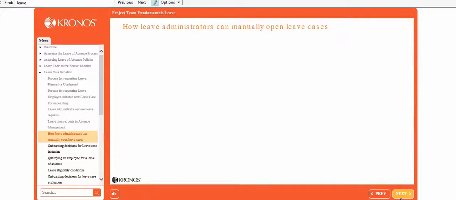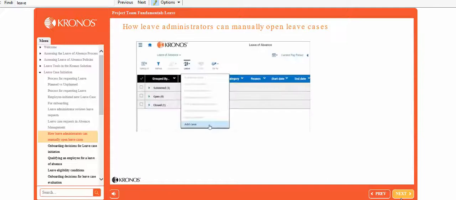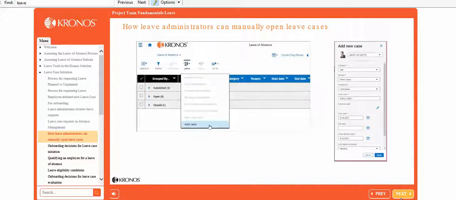While leave of absence cases can be submitted by employees, leave administrators can also open new cases for employees from the Leave of Absence page. When leave administrators open a new case, the leave case editor is activated, which provides the necessary fields that need to be documented.